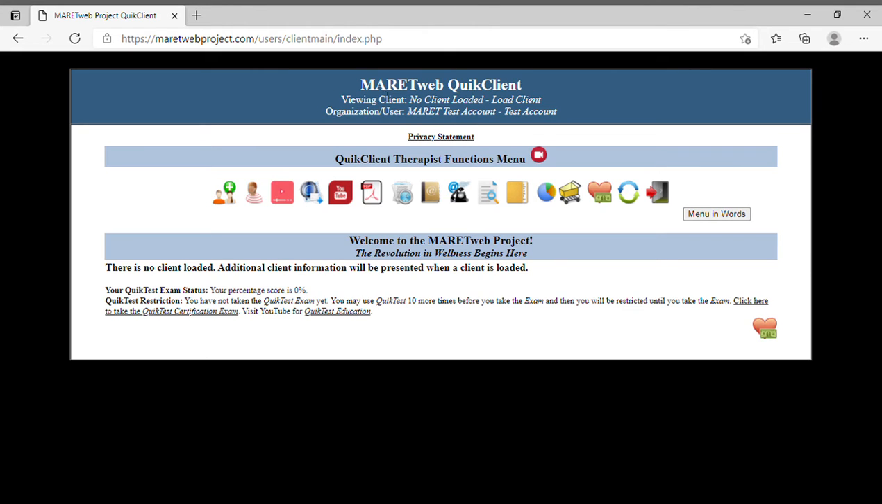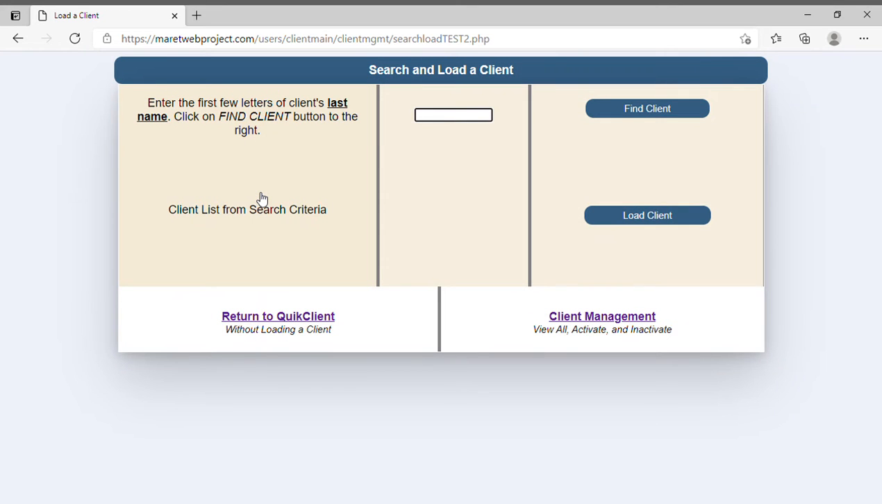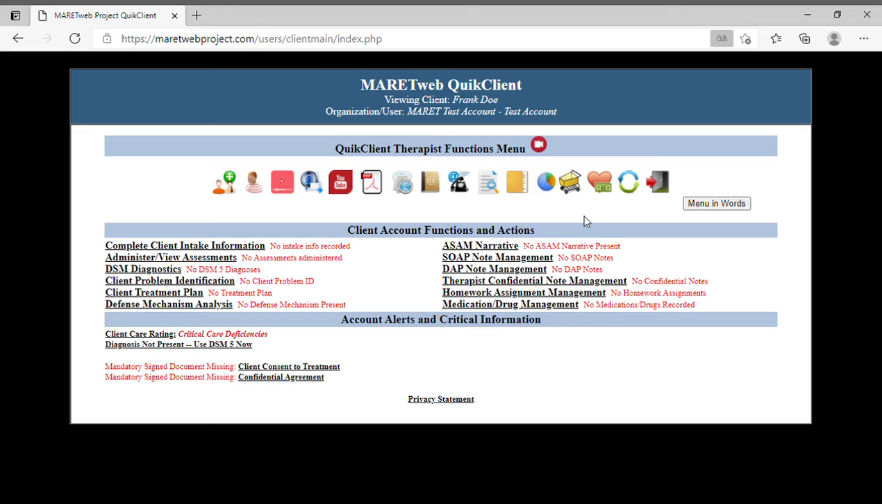The client did not automatically load. We go to this guy with the striped shirt on, and we're going to search for Doe. We're going to find Frank and Ruth Doe. We're going to load Frank, and that's all there is to loading a client. Frank has been loaded into the system. And you notice up here at the top it says viewing client Frank Doe.